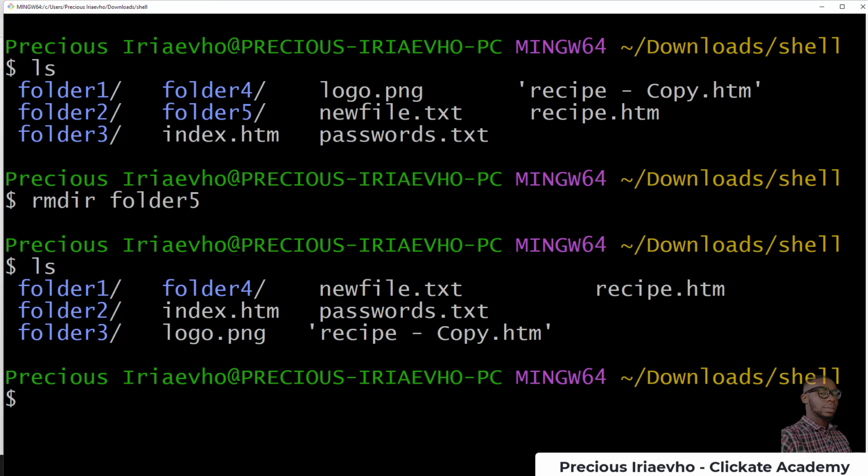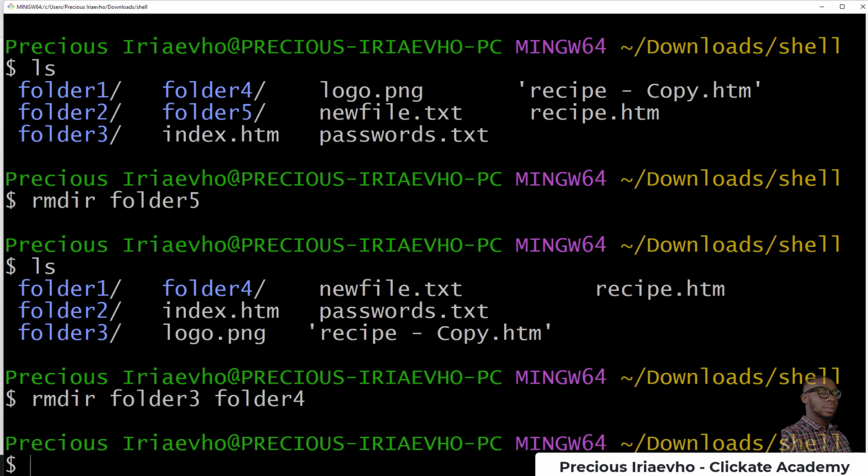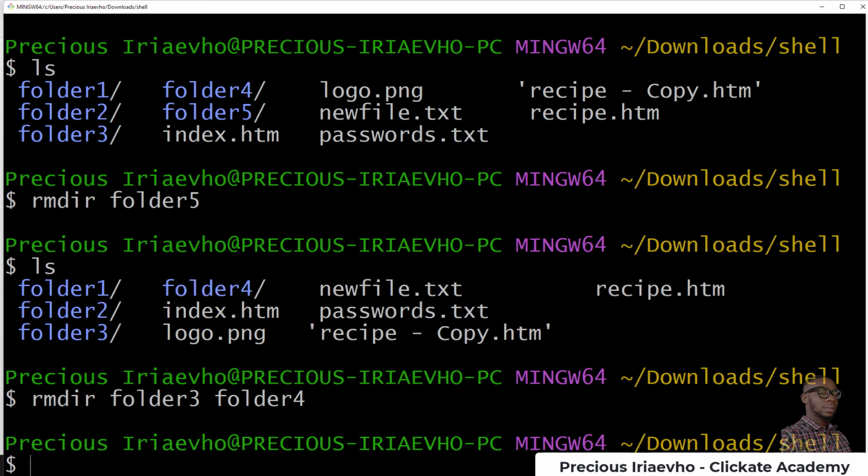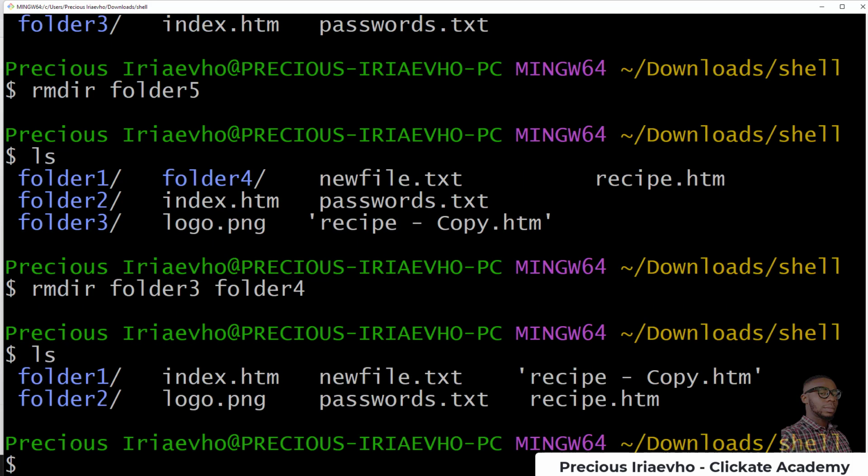Now let's remove the 2 remaining folders, folder3 and folder4 that we created recently. So rmdir. You can remove more than one directory or folder at the same time. So let's remove folder3 and let's also remove folder4. So enter, and we've been able to delete these two folders. And let's confirm that. That's going to be ls, and as you can see, folder3 and folder4 do not exist anymore.